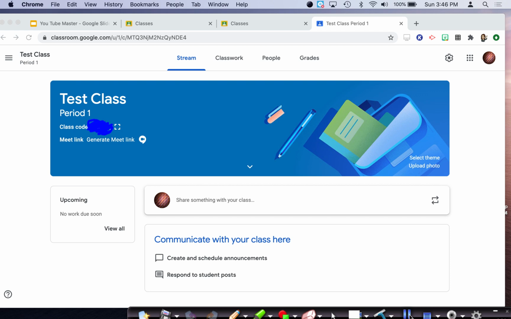Once you get brought to this screen, whatever name you called your class will be up there, and there will be a class code. If you hit this box right here, you can get that class code to be big on the screen to share on a smartboard or something like that. You can also copy that class code and share it with your students. But once you're in here, we can do different things.